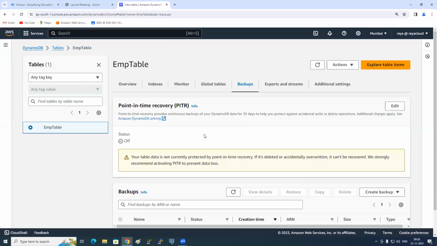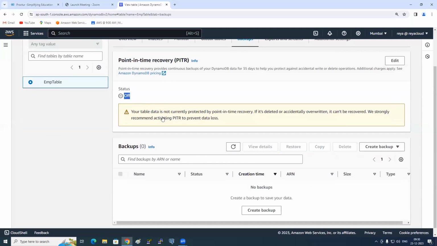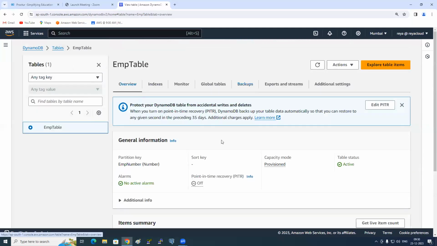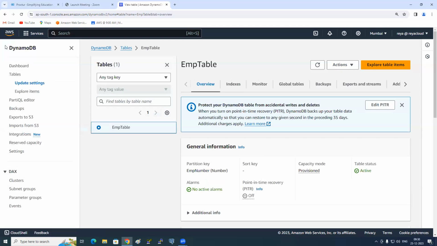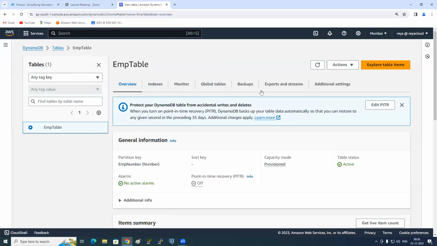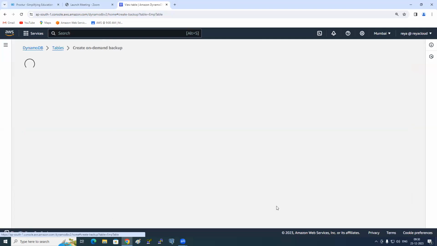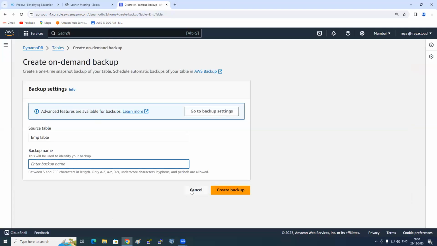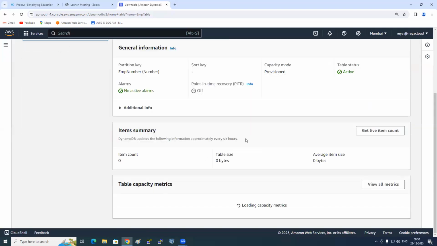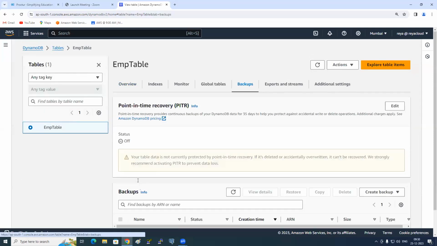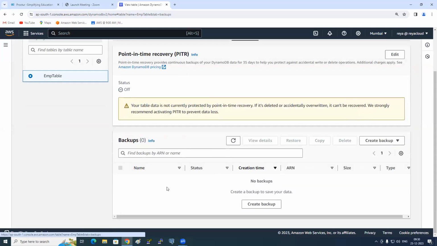So don't enable PITR, okay? And come to the overview section. PITR will not create a snapshot. There is no concept of snapshot in DynamoDB, so don't call it a snapshot. Here, if you click on backups, and you see create backup, give the name and click on create backup, and the backup will be created here. That's it. Here, we call it a backup.